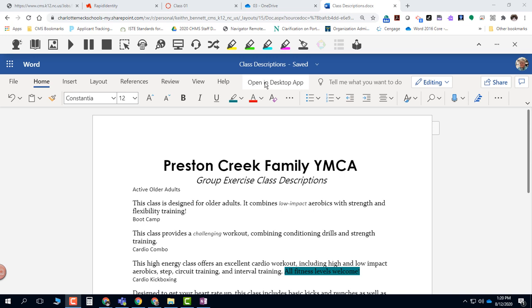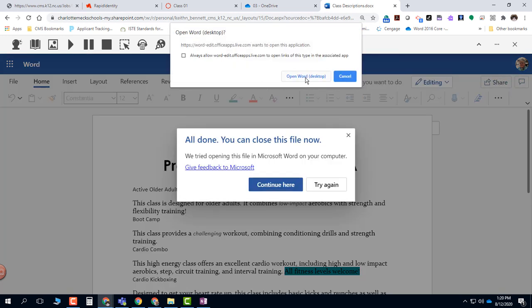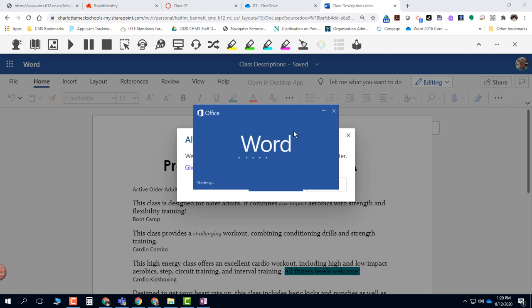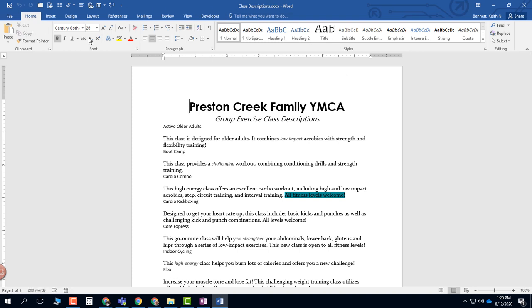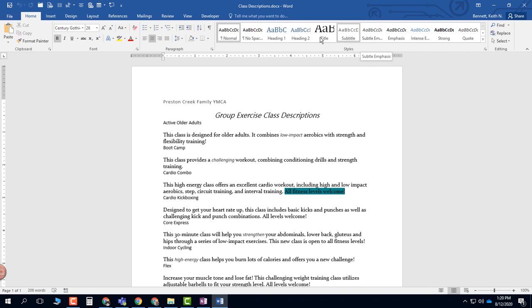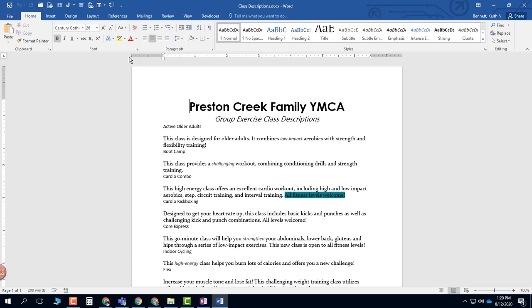Now, I have it on my computer, so I want to click this button that says Open in Desktop App, and then on my computer, I get this message. I want to go ahead and click Open Word Desktop. And I just want to show you how different it looks. Notice on the Home tab, you see all the styles buttons. Here's Subtle Emphasis and Heading 1, which we looked at. But basically, just about everything we did in this lesson focused on this Home tab, under the font group and the clipboard.